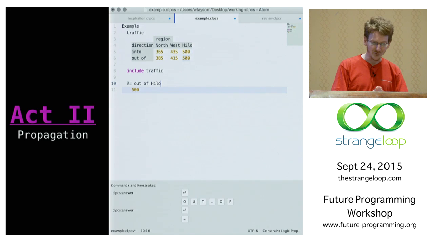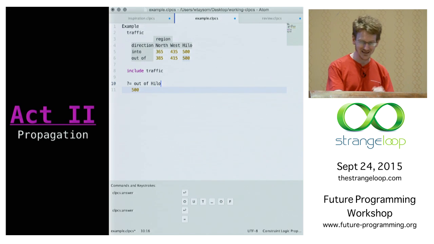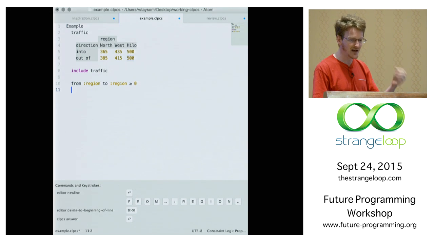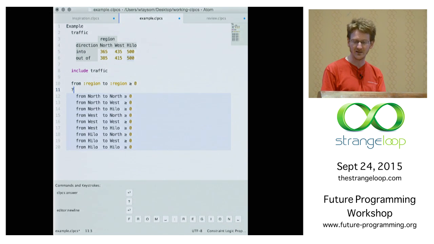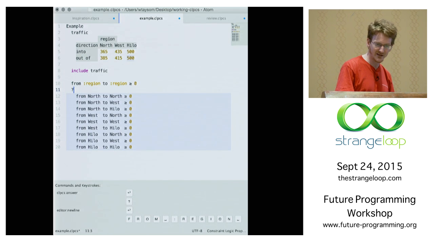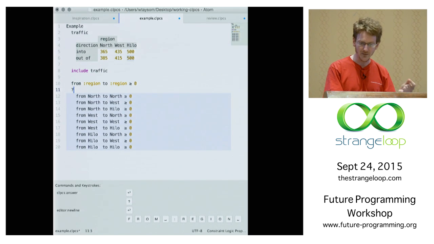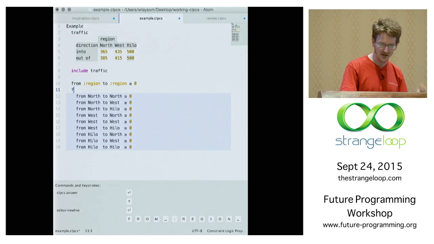Evaluation is old school. In the future, programmers upgrade to inference. So let's do that. From our data about traffic into and out of regions, we can learn about the traffic going directly from one region to another. Let's see how this could work. The question mark refers to the previous relation. Notice that from to is defined for every pair of regions.